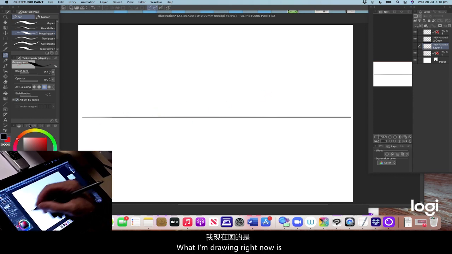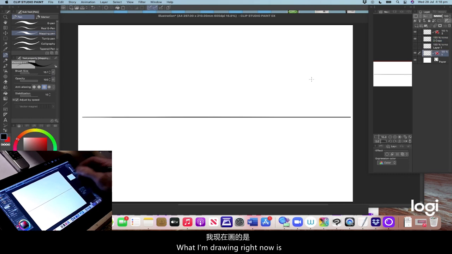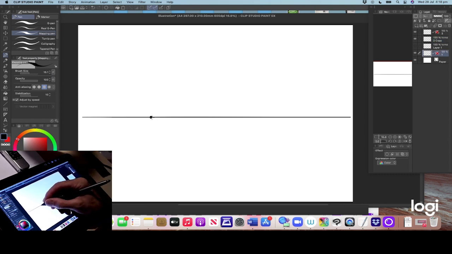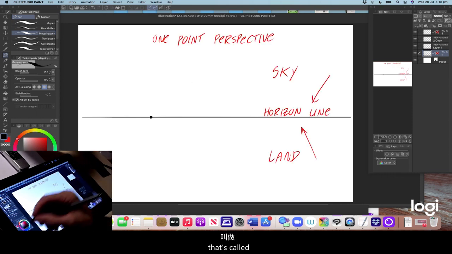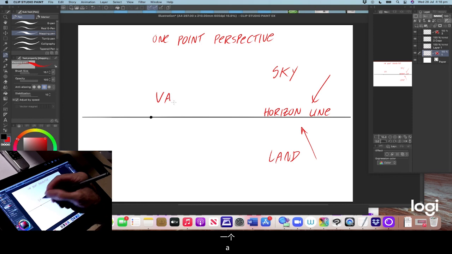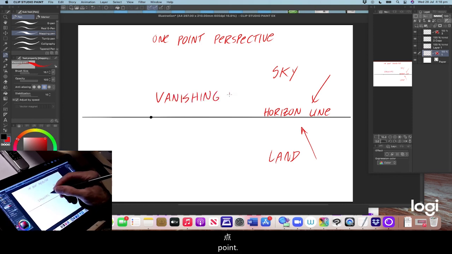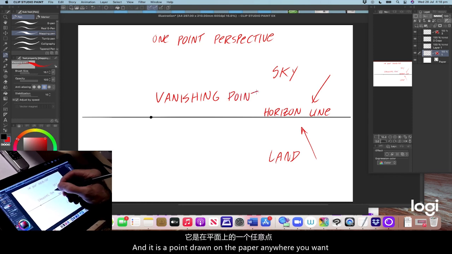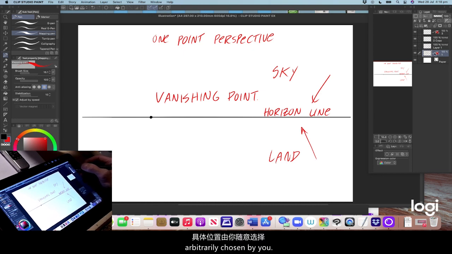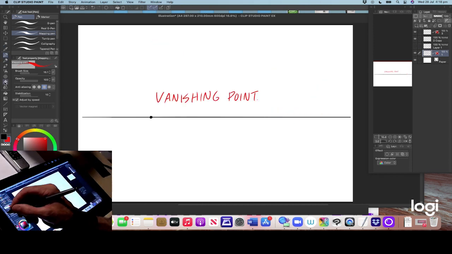What I'm drawing right now, that's called a vanishing point. And it is a point drawn on the paper anywhere you want, arbitrarily chosen by you. Okay, let's get rid of this.